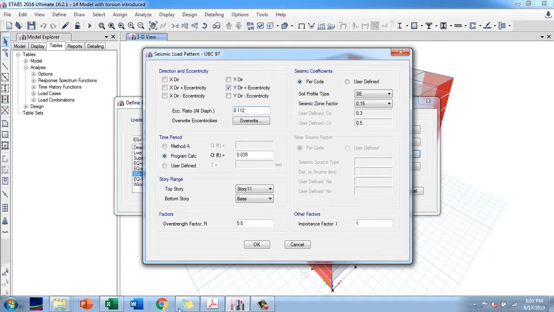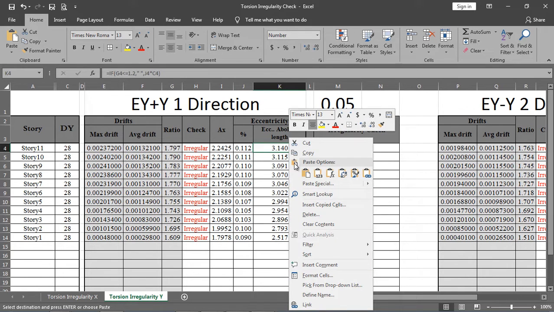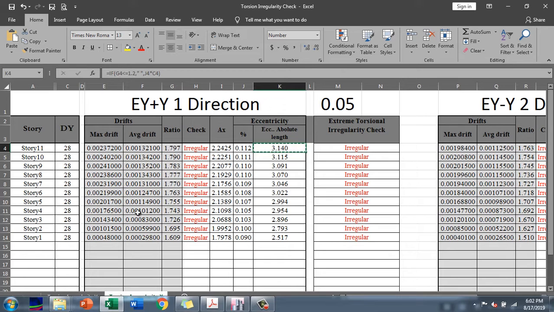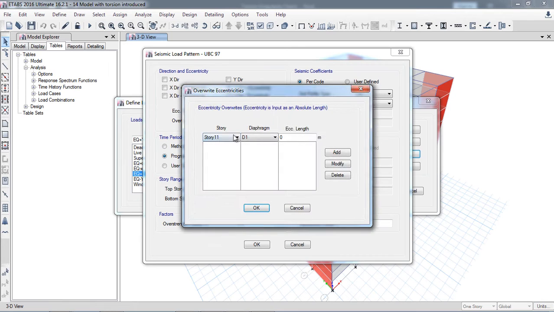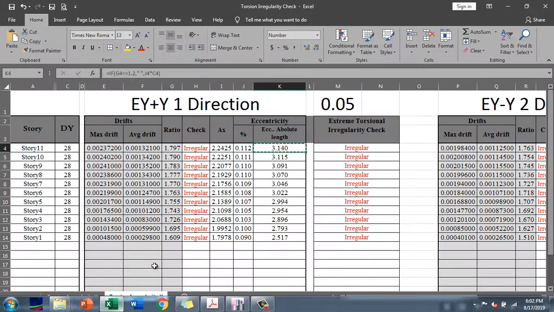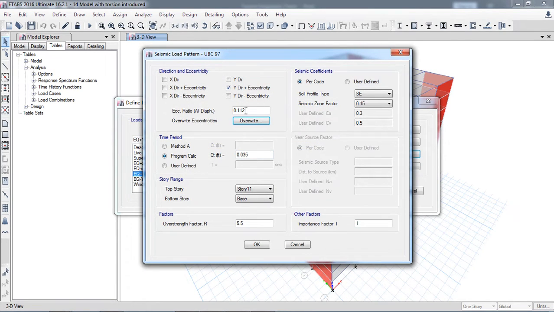The second way is you can apply the eccentricity lengths, for example 3.14, copy, that is story 11. Okay, that is override eccentricity. Here you will select story 11, D1. Here you will put the value, add. You have to apply this for example to story 10, D1, the next eccentricity length 3.115. So you have to do it for all these stories. So I am considering the first way, that is increasing the accidental eccentricity, that is 0.112.